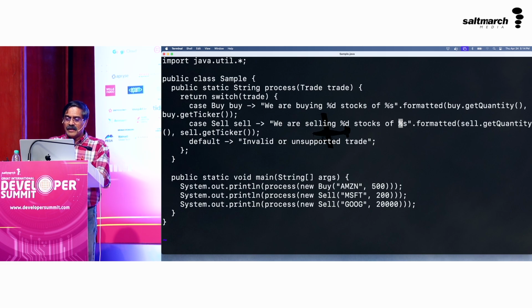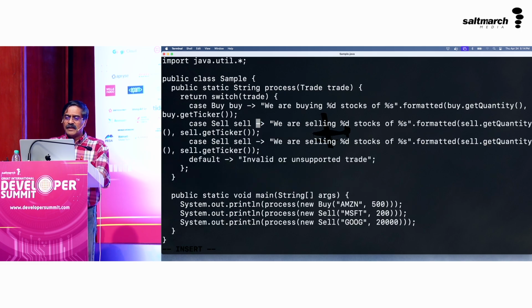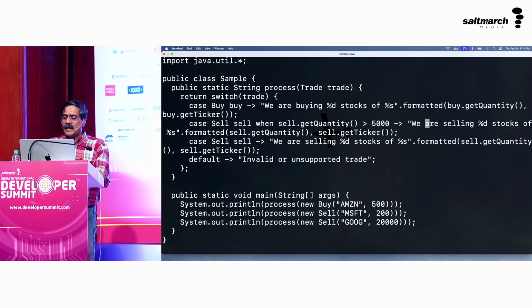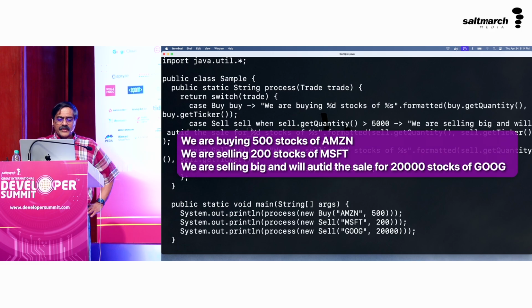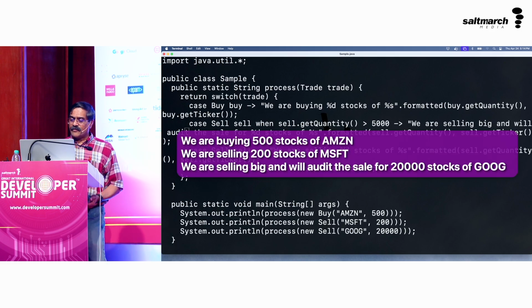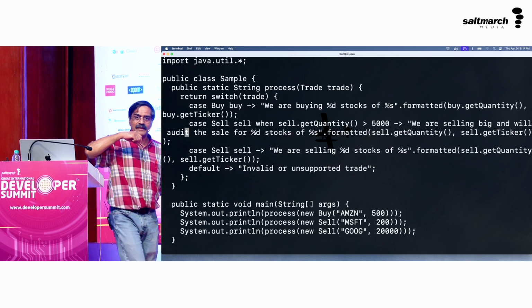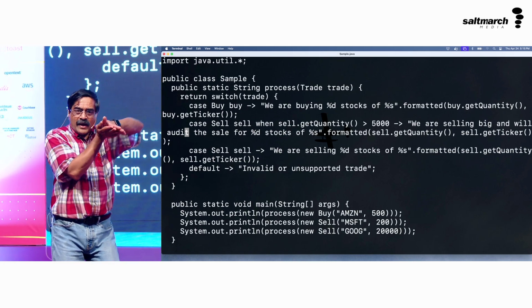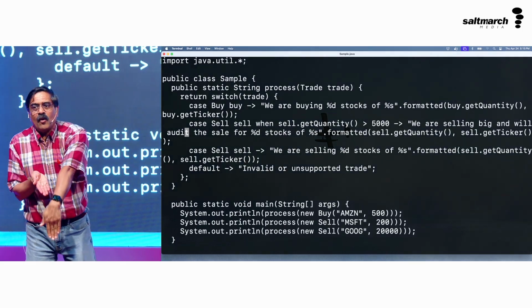So what are we going to do for the sell? We go back to the sell and we say sell when sell.getQuantity is greater than 5,000. We are selling big. This is going to require some auditing, and we'll audit the sale for that many stocks. We are selling big, and we'll audit, spell it properly, audit, okay, that didn't help. Try this again. So audit for the sale of 20,000 stocks of Google. So this is called a guarded case. You're saying if a condition is met, go this route. If the condition is not met, keep going further.